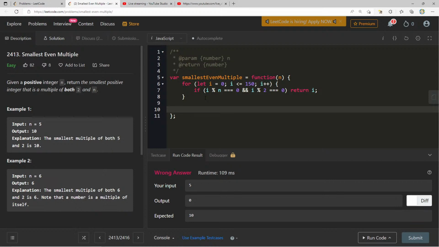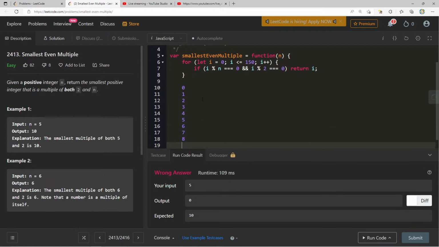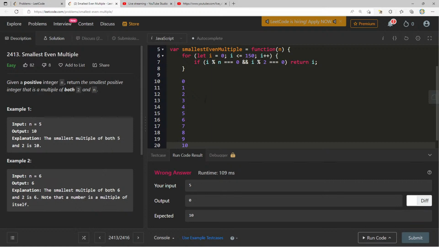Because we can start going from 0, 1, 2, 3, 4, 5, 6, 7, 8, 9, and then 10. The smallest multiple of both 5 and 2. So 5, we're good on 5, but not 2. So then we get to 10, and that's fine.